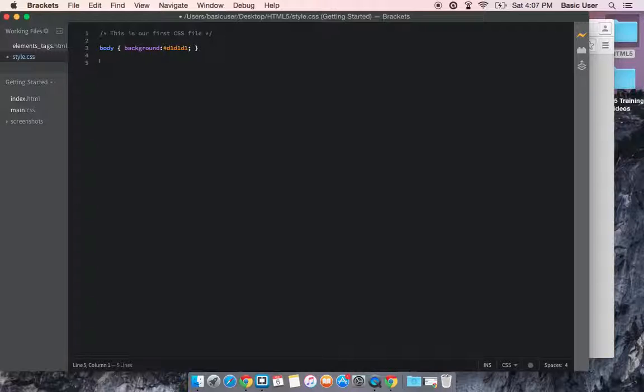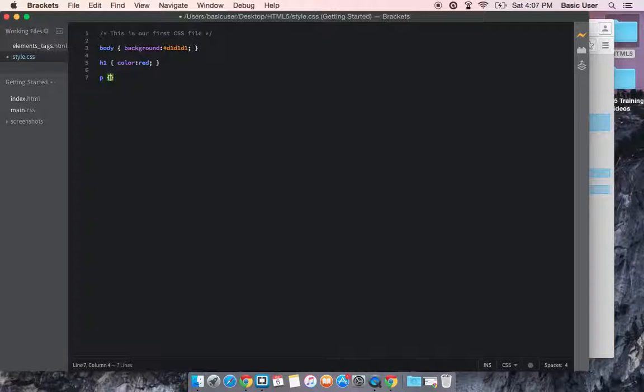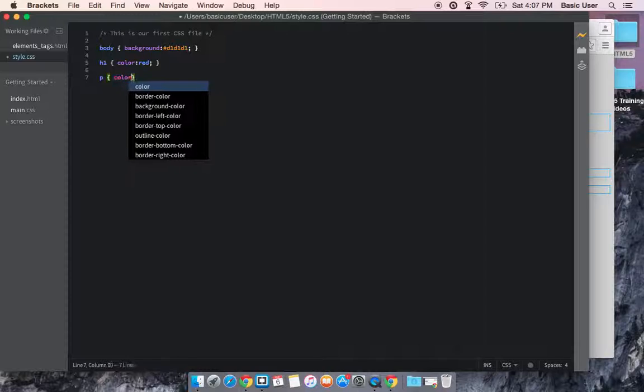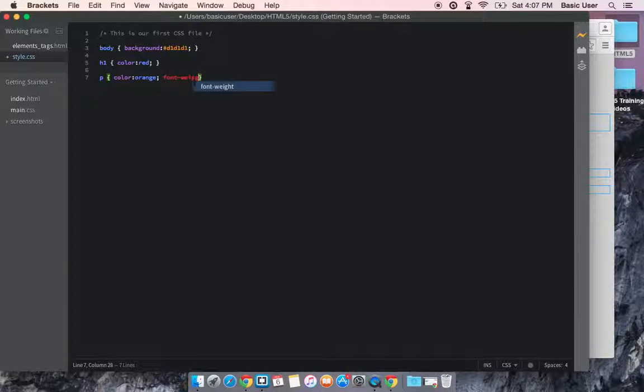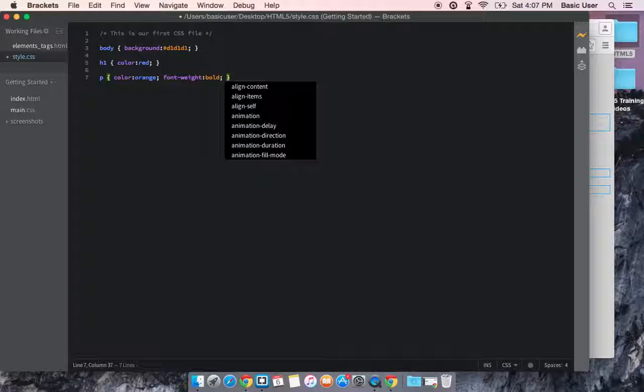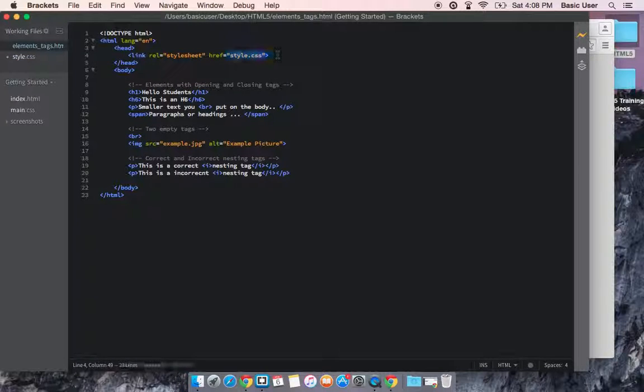I mean, we can give the H1 a color if we want. Let's just say red. And then we can have paragraph be a color. Let's just say orange. And we can actually make the font weight bold. There's a bunch of things in here. We can text-align center if we want. There's just a bunch of CSS styles that we can use on these documents.